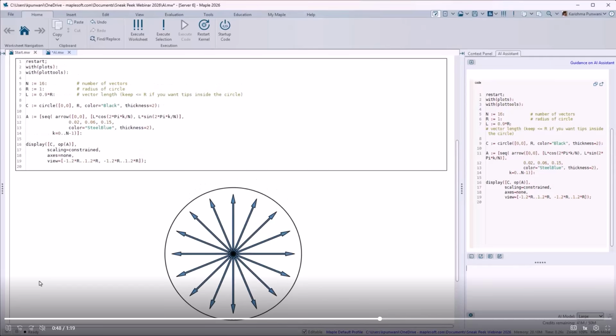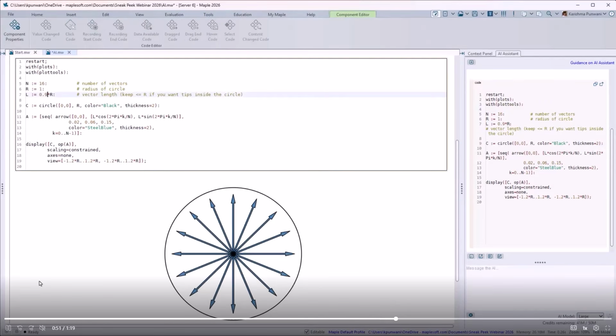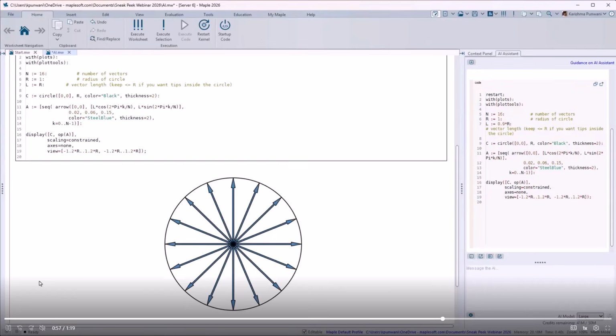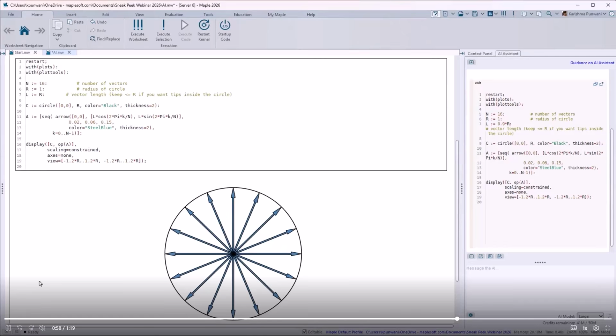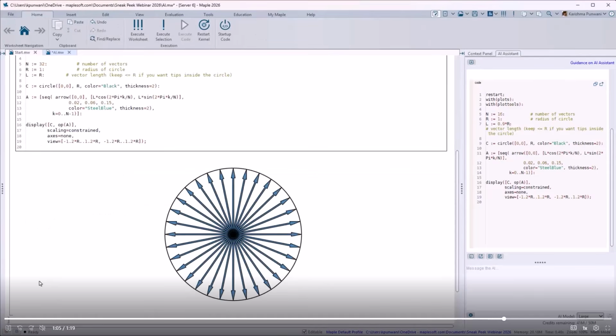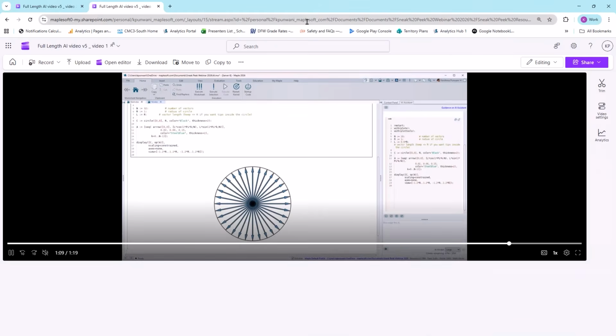And if I want to make changes, this is not quite what I wanted, I can go ahead and modify the code. Now it's in my worksheet. I love that the AI Assistant comments the code, so it's easy to modify. But if it wasn't, if you had difficulties, you could just go back to the AI Assistant and ask it to update the code for you. So that's the first example that I wanted to show you.